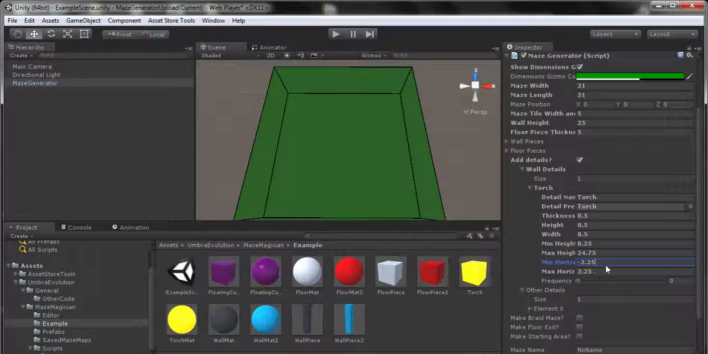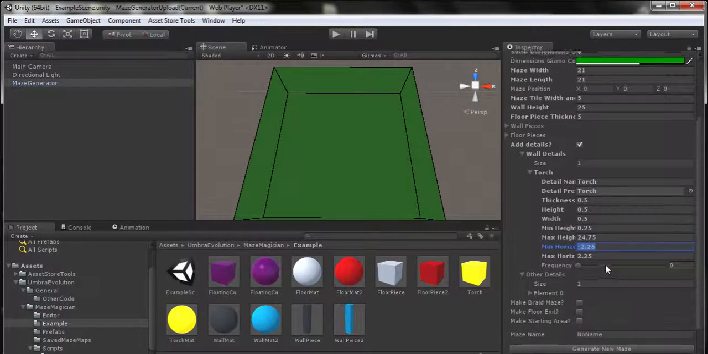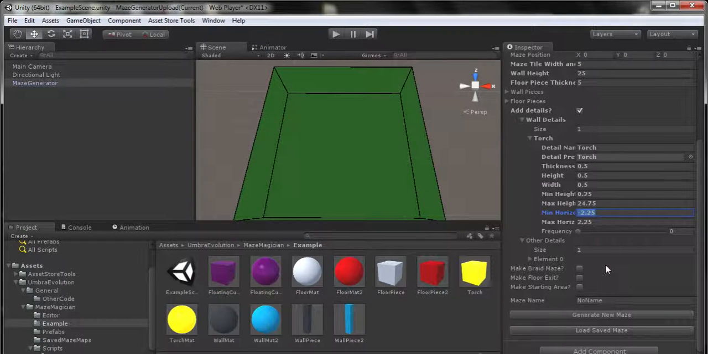And then it automatically corrects anything I enter that would make the torches out of place, because they have to be snapped to a specific wall. It's not going to let you have floating torches in the middle of nowhere. And then you can change the frequency. 0 is there are no torches. 1 is every wall gets a torch. So I'm going to set it up so roughly half of the walls will have torches.